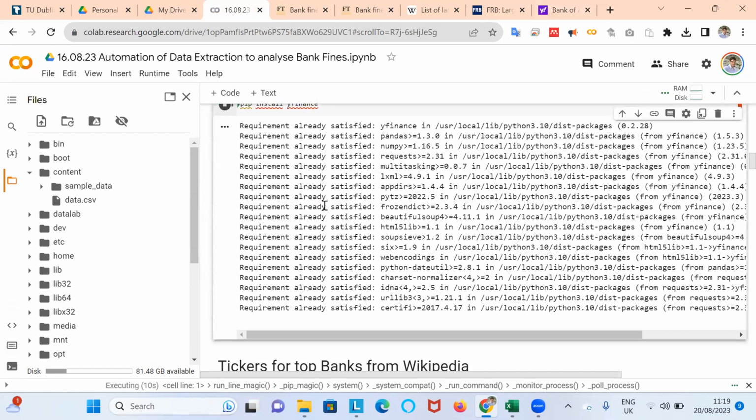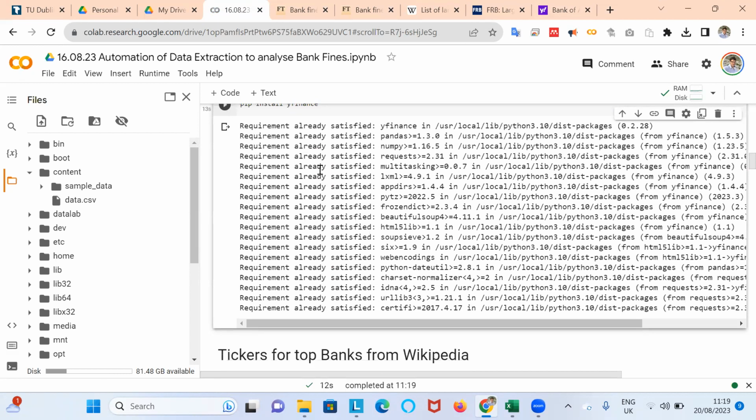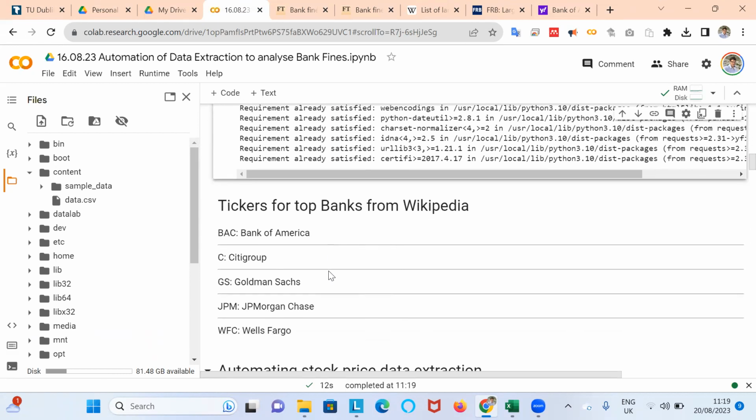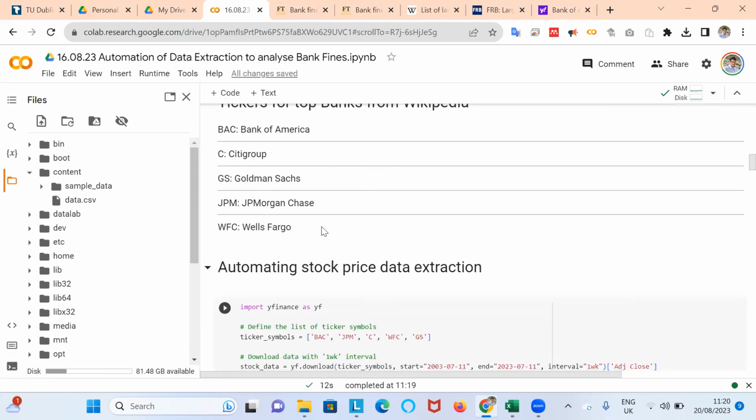Everything is satisfied with the installation here, so it's fine. I'm going to go based on the Wikipedia list and download the Bank of America price data, Citigroup stock price data, Goldman Sachs price data, JP Morgan, and Wells Fargo. Again, I'm following the list from Wikipedia of the largest banks in the US.